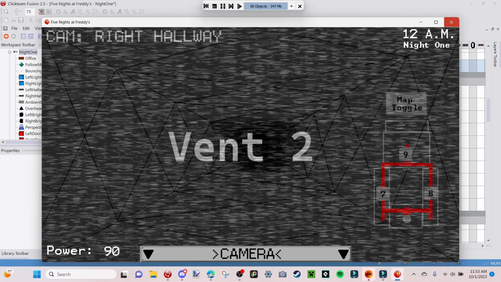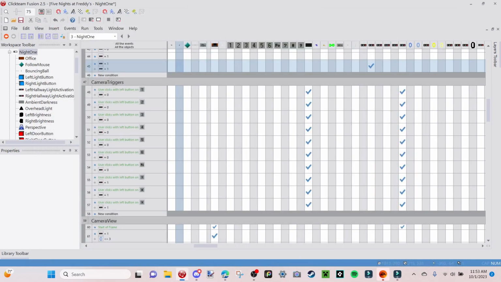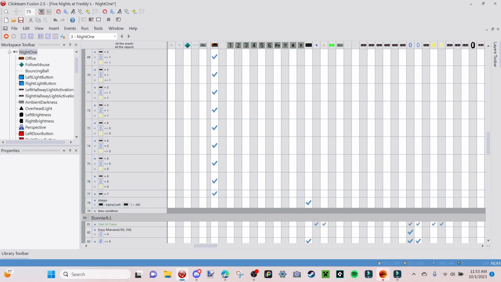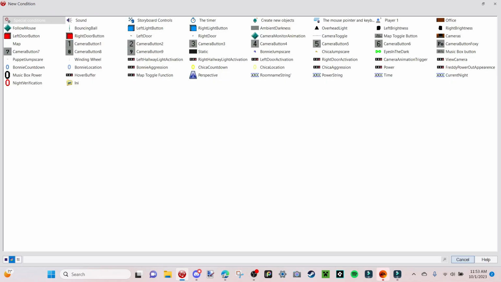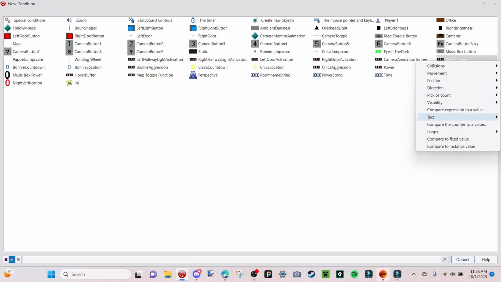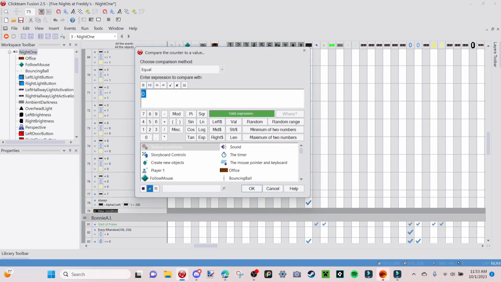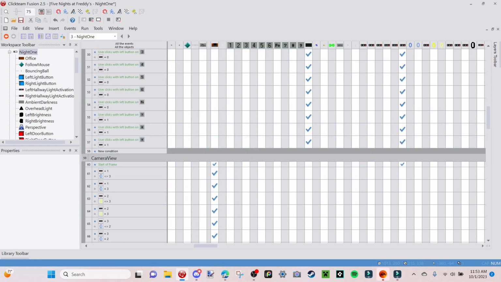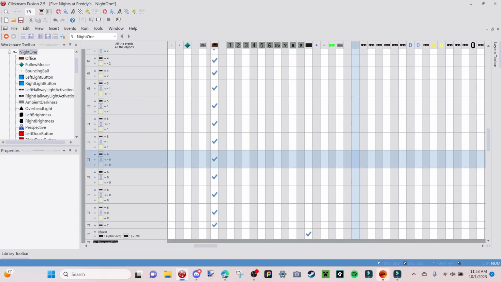So that's what we're gonna do now. So we're gonna go down to the camera view, and we want to go new condition. We want to go over to where's the view camera? View camera, compare the currency value, and obviously, like I said before, it's whatever you set up here to be your different cameras. So for example, when I click camera 7, the view camera is set to 8. When I click on camera button 8, it's set to 9. When I click camera button 9, it's set to 10. So you just have to remember that.